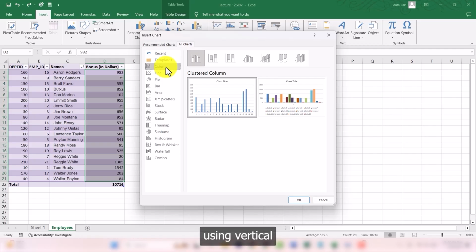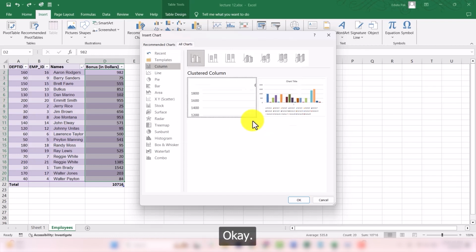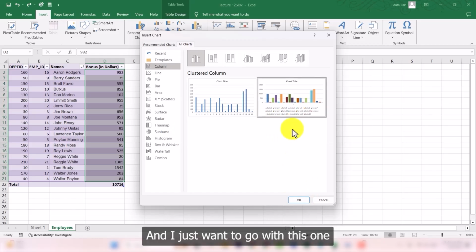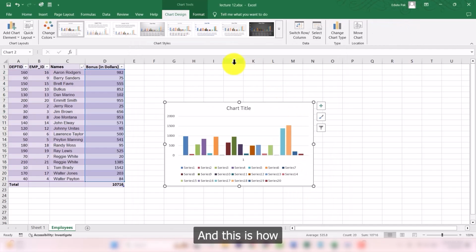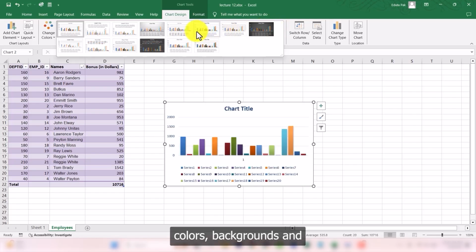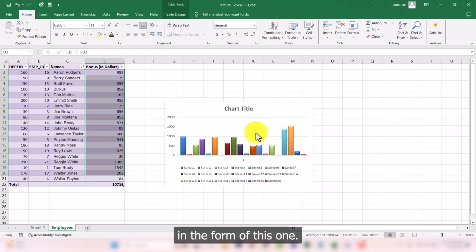These charts display data using vertical columns or horizontal bars, making them ideal for comparing different categories. For example, I just want to go with this one and press OK, or you can go with this one as well. This is the color one, and I just want to go with this one and press OK. And this is how this data is represented in the form of a chart that we already selected from this section. And you can have this interface as well, which has different colors, backgrounds, and the 3D effect as well. For example, I just want to go with this one. So this data is represented in the form of this one.